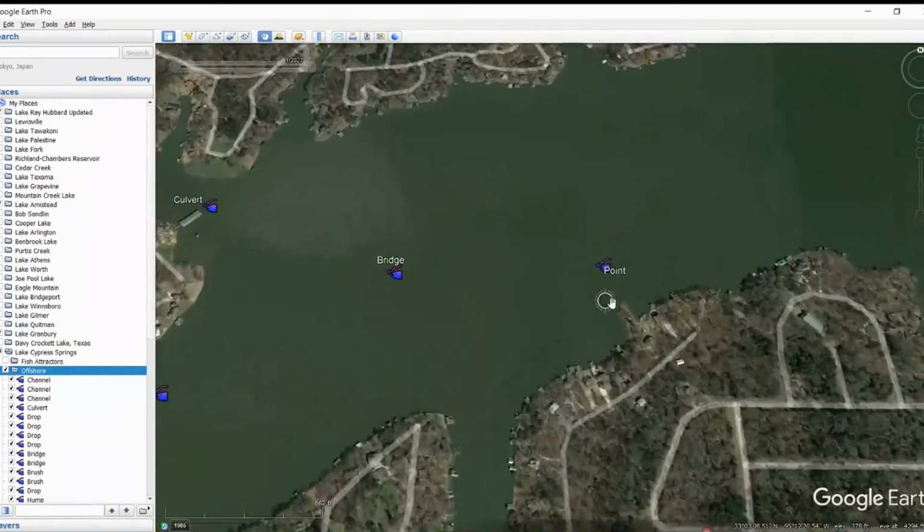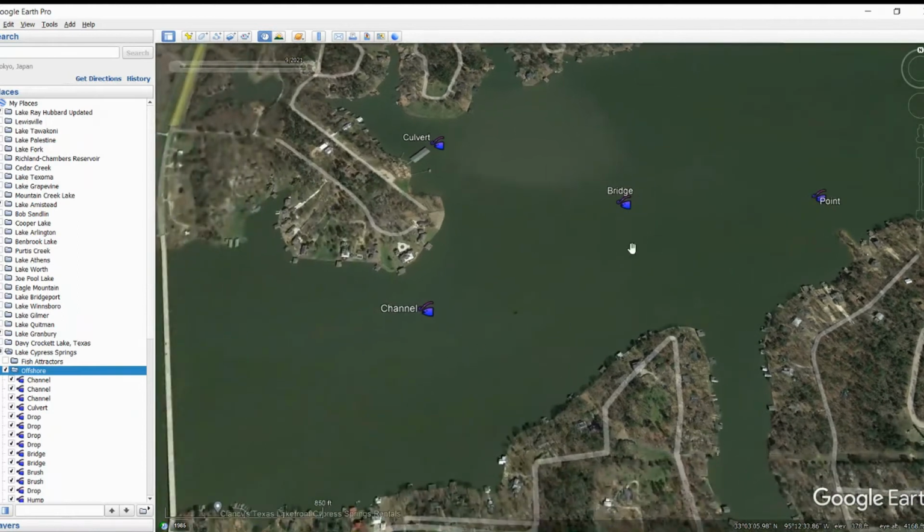Got a real good underwater point that comes way out here as well. So you can see this one's marked. You've got another underwater bridge that's out here. And then right underneath this power line, you've got a creek channel swing that comes up. It actually comes this way where that bridge is, comes down here.